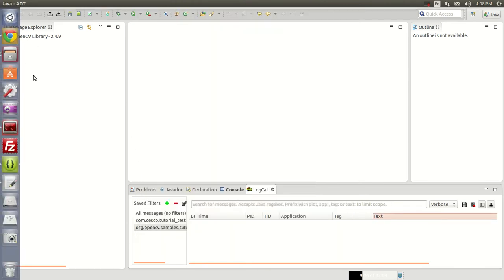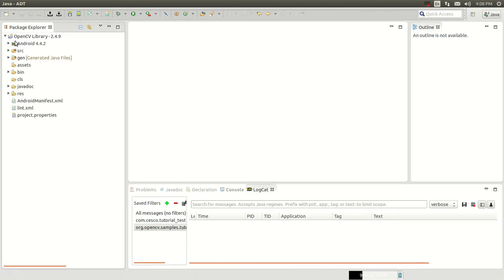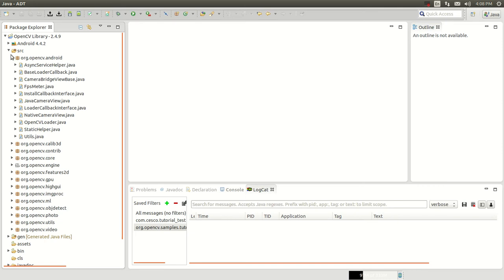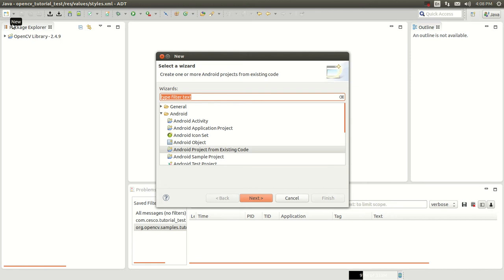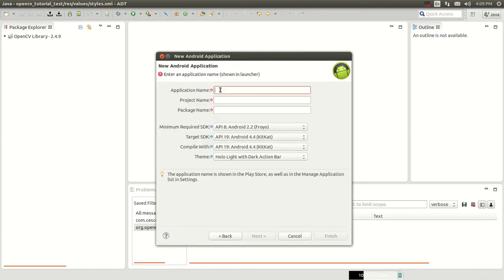So now we have only this one that we imported in the last tutorial, and there's nothing here. There are just the libraries. This is just the library, okay? So we need to test to make sure that everything is working properly. The way we do that in Android is we go here and create a new Android application project. I'm going to say next, and we're going to call it test, okay?